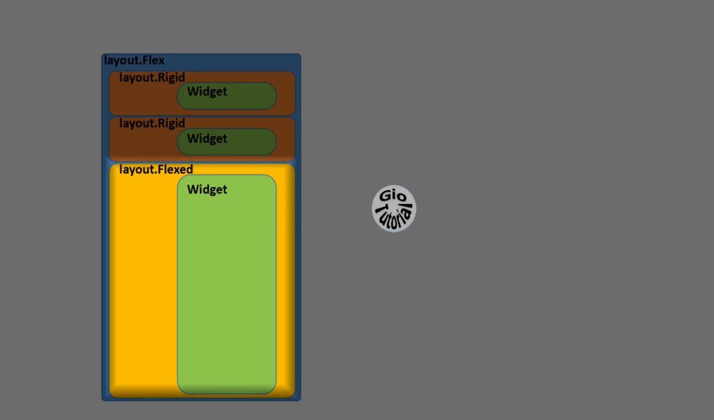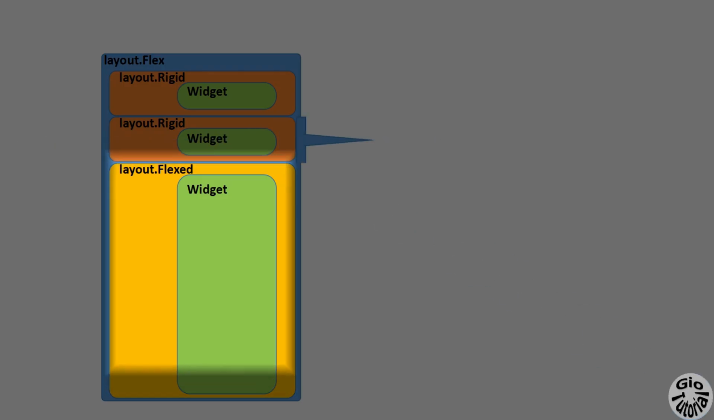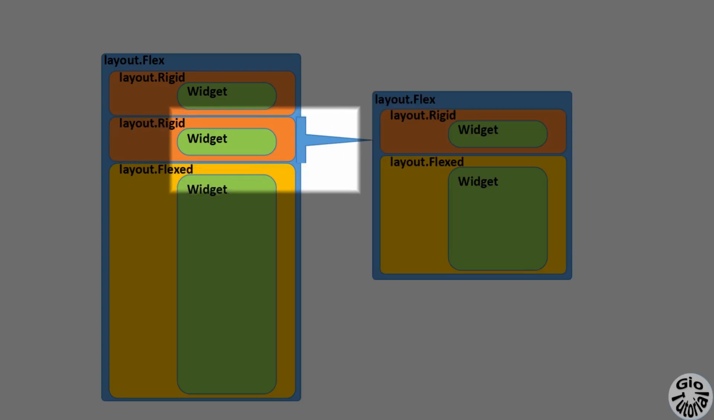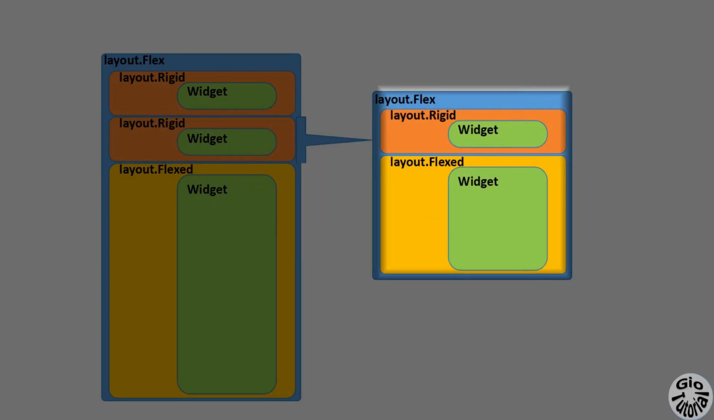We also said that layout operations are recursive. A child can itself have children. As an example, this second Rigid, rather than having one widget, can be replaced with a Flex with two children.